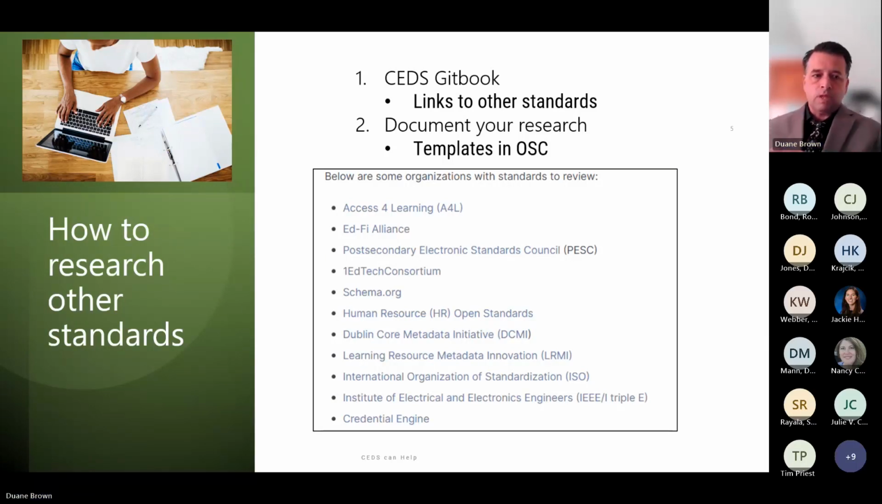So now in CEDS, what we don't want to do is reinvent something that has already been invented by another open standard. So just like we sent you to the CEDS page to verify that it doesn't exist in CEDS before you create something new, what we want to do is make sure it doesn't already exist in another standard before we create something new.